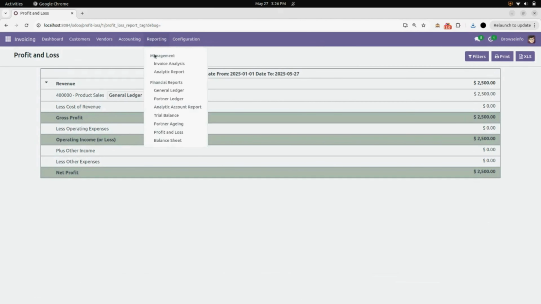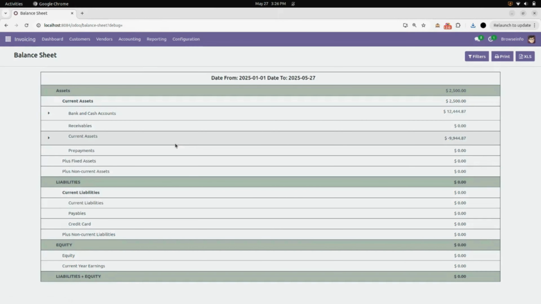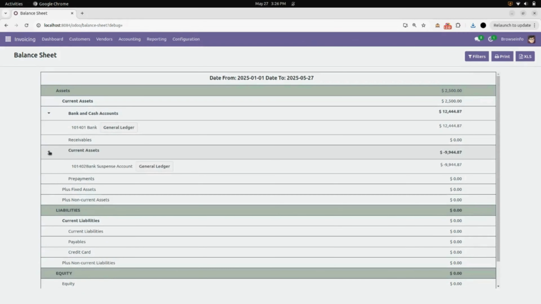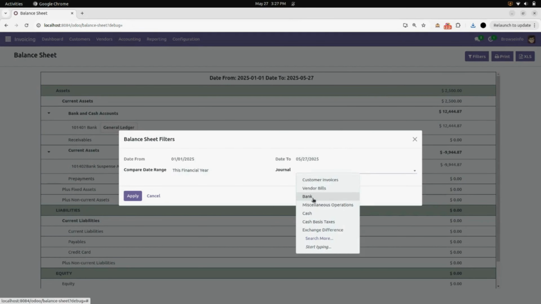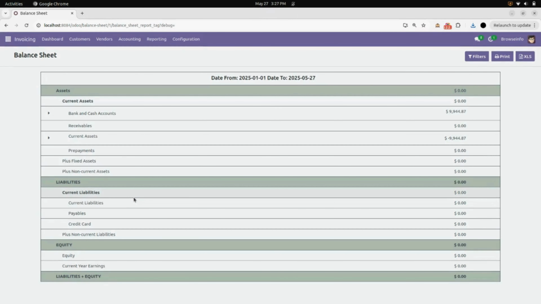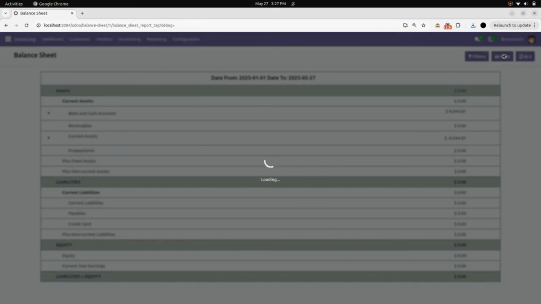Now again under reporting only, we are going into the balance sheet. Here you can see the balance sheet of your account. You can just unfold them and see the data under that. Here you can see the current assets, bank and cash accounts. We are going to filter out some information in here. You can just add the journal, and you just click on apply, and the data will be filtered accordingly in here.